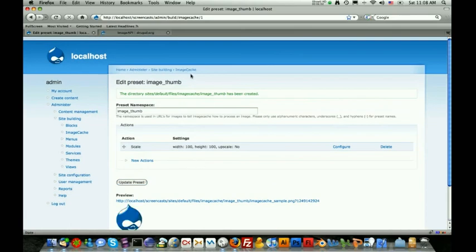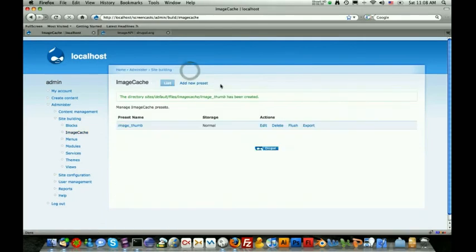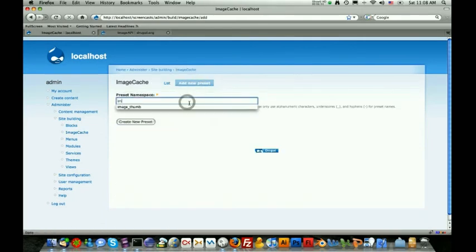Okay, so now let's go back to the image cache. We're going to do that by clicking on our breadcrumb up here. And so let's add a new preset for the preview. We're going to call this image underscore preview. And then we're going to click on Create New Preset.